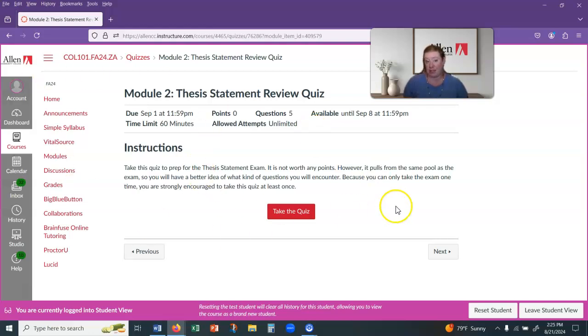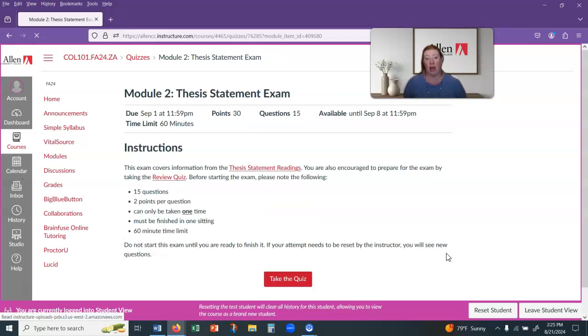You don't have to take the review quiz, but it's a really good idea to do it. You can also take the review quiz more than once if you want to see a different variety of questions. The review quiz is not worth any points, so there's no penalty for not doing it, but it will help you tremendously when you get to the exam.